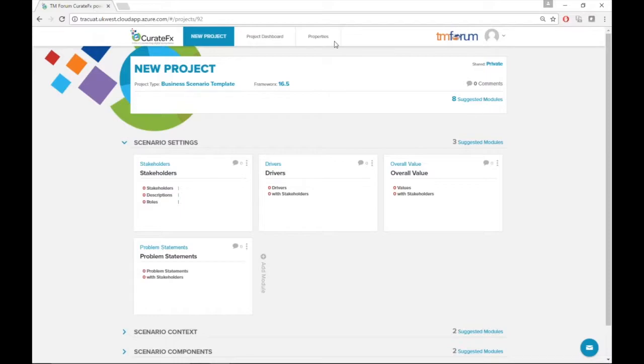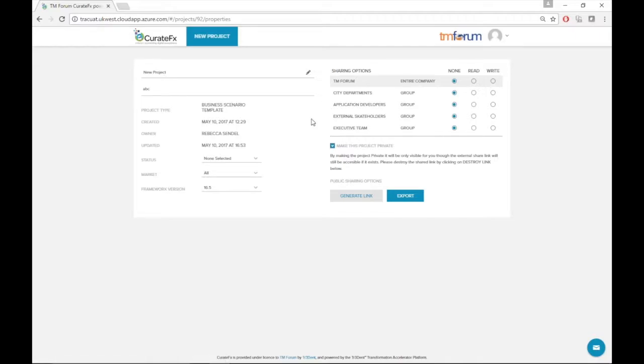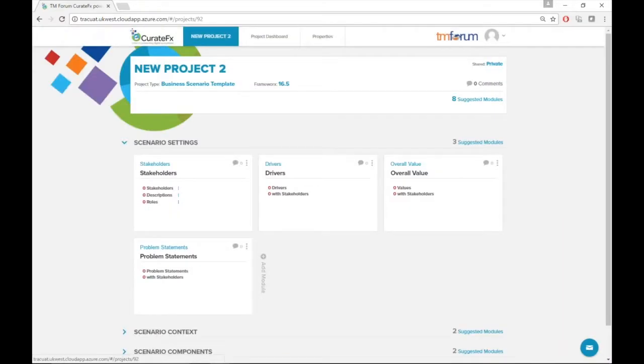You also have on this page your properties, which gives you the details about this particular project, who it's shared with, the level of sharing, how you do your exports, and details about the project. Interesting things on this is that you can change the name here. If I decide this is new project 2, I can do that here. If I decide I want a description here, other than the ABC I had typed in previously, you would type that here. And now you've got more details around the project from this properties window.